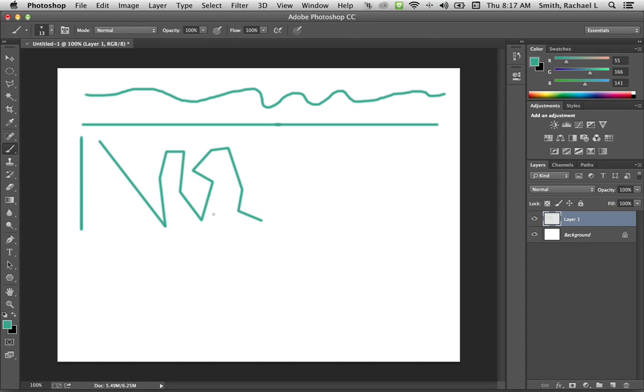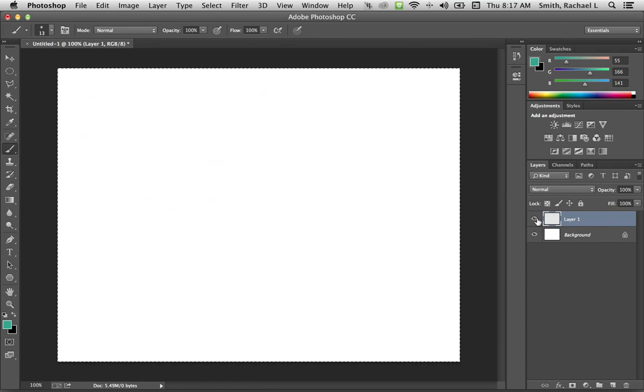Which is great. So I'm going to clear off the layer I've got by selecting everything, Command A, and just hitting Delete to clear, and then Command D to deselect. Let's take a look at how we can change up the qualities of our brush.